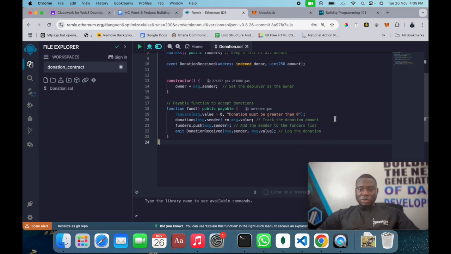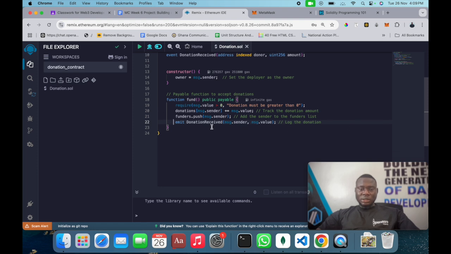And then after the person donates, we assign the value the person has sent to the contract to his address. The next thing is that we are going to push his address into the array of funders. Okay, so anytime somebody donates, we assign the value in the mapping to his address, and then we move to the next line and add his address to the funders' array. Then after that we emit a DonationReceived event that will log everything about what he did in the contract on the blockchain.